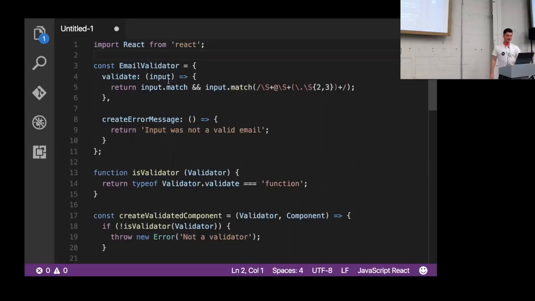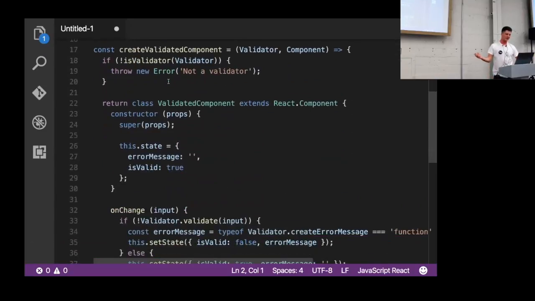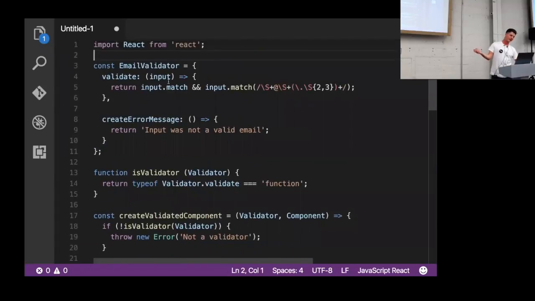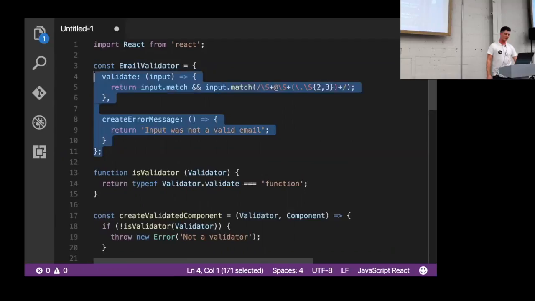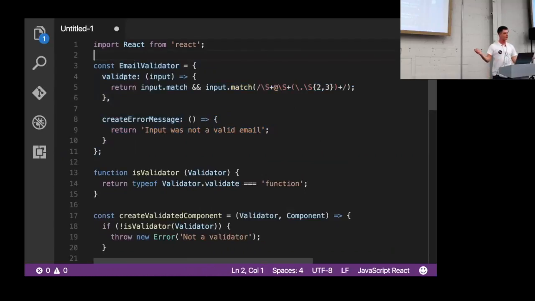So here's a simple example. Basically, we have something called a validator, and we have a couple of things. We have an email validator, which is a concrete implementation of a validator. It has a validate method that takes some input and makes sure it's an email. And it also has a create error message method.